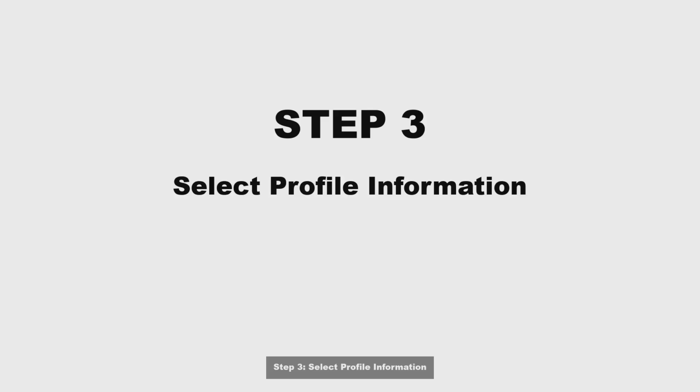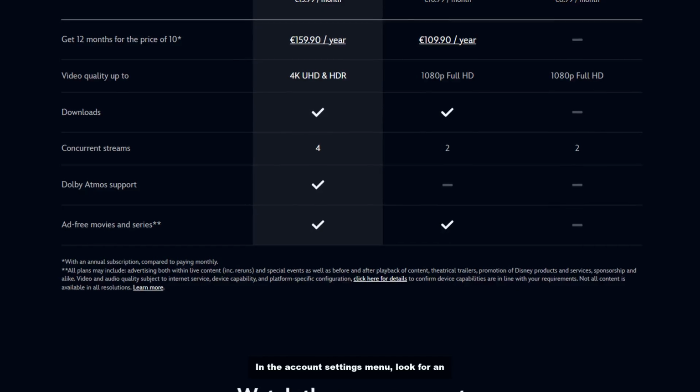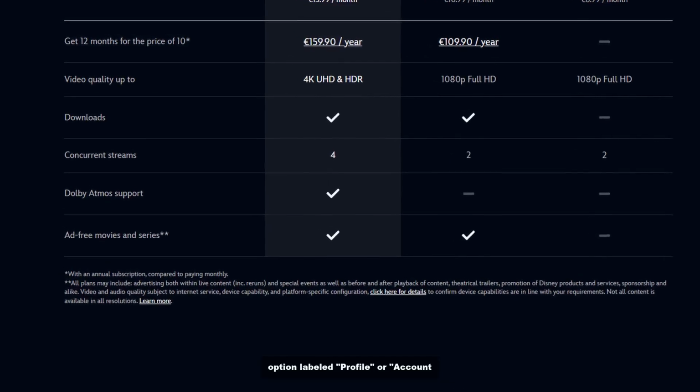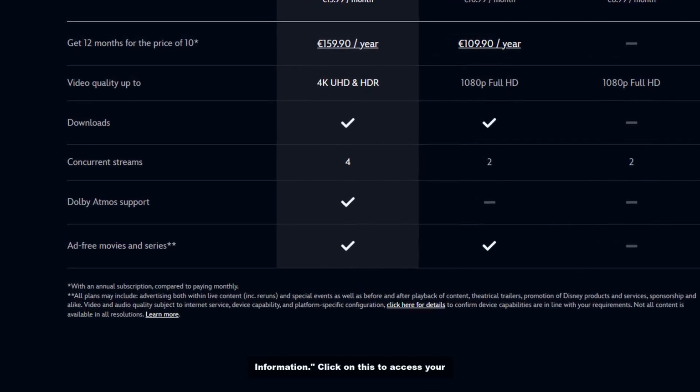Step 3. Select Profile Information. In the Account Settings menu, look for an option labeled Profile or Account Information. Click on this to access your personal details.